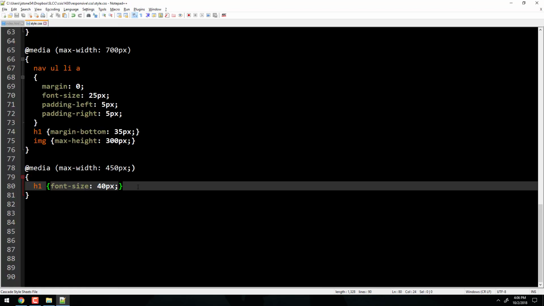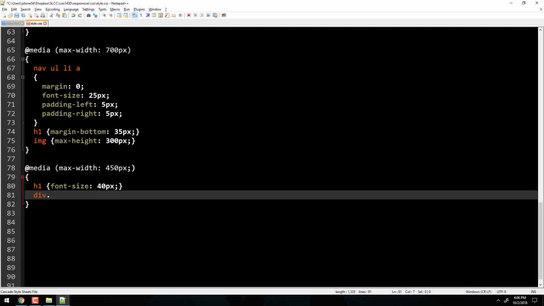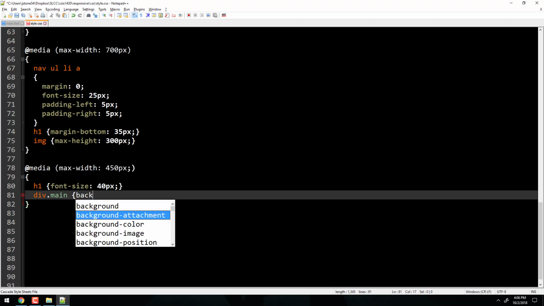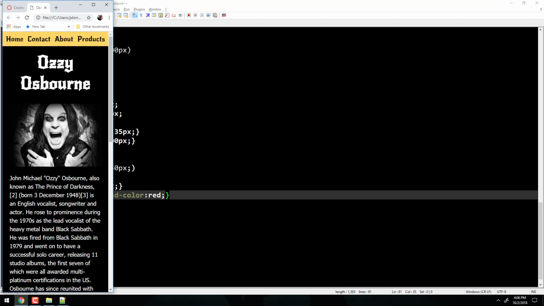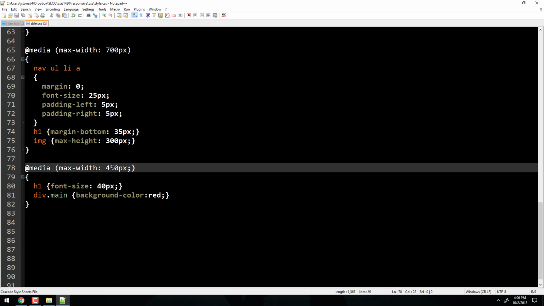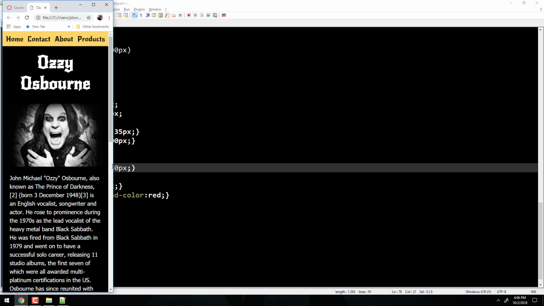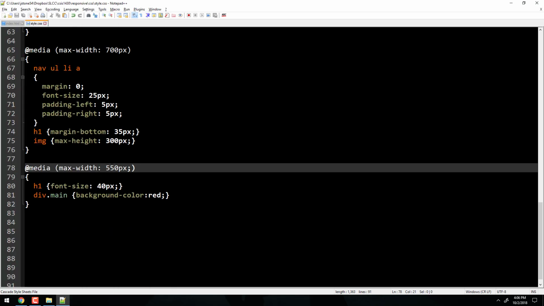So let's do our little favorite trick here. Div.main, background color red. Oh, so 450 is not quite the right number. Maybe 550. That time I was way off, apparently. Man, I'm not even close. 650?